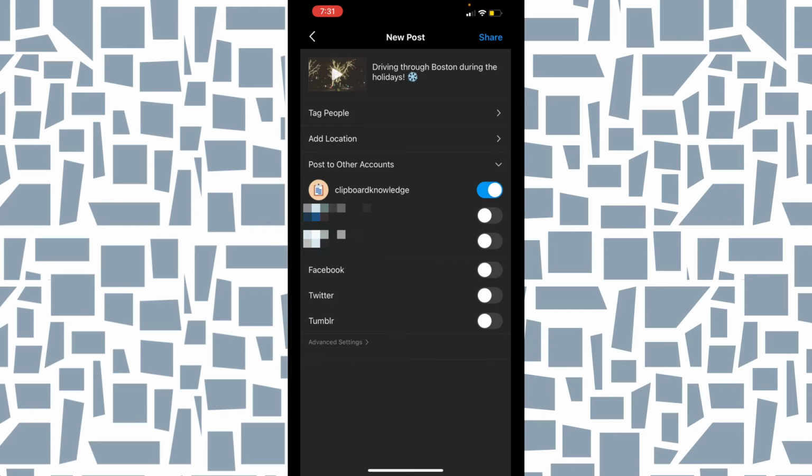Once you have your caption, you can tag the people who you want to tag in this video. You can additionally add the location of your video as well. But captions, tagging people, adding locations are all completely optional. So you can do it if you want, but you don't need to do it. You can then toggle these buttons on the right hand side to post your video to other Instagram accounts. You can additionally toggle these buttons if you want to post this video to other social media.